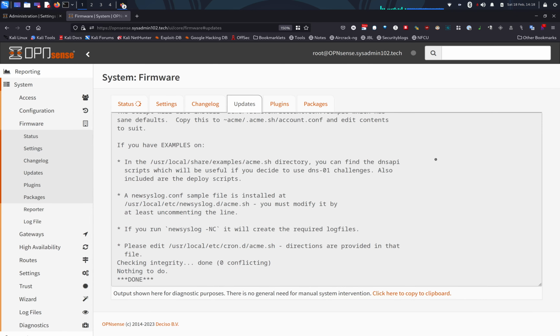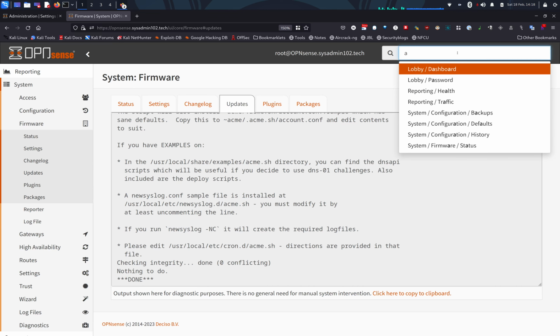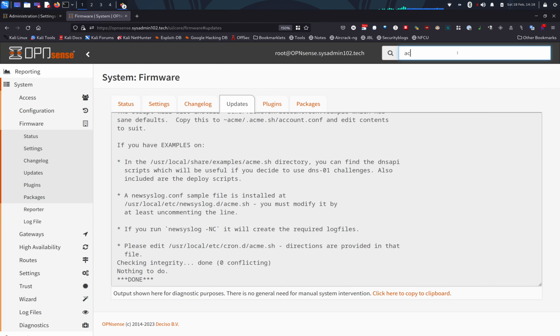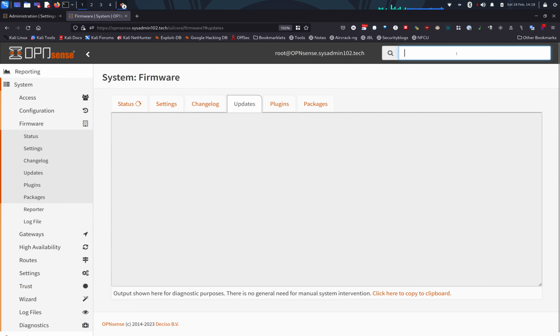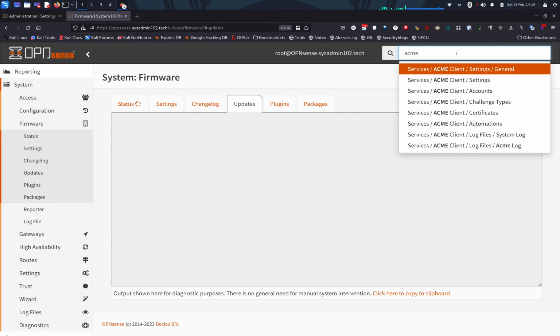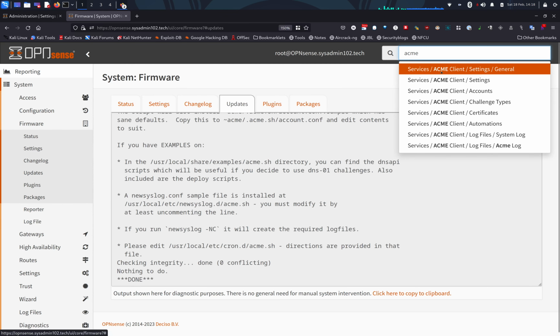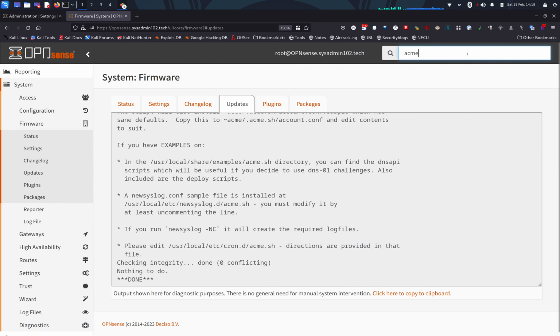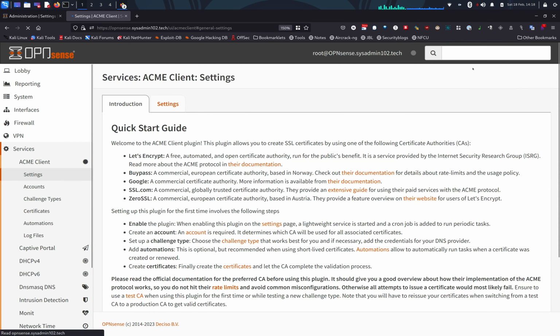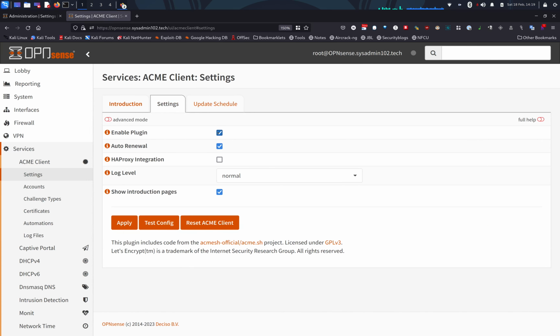Alright. I'll wait for the status to refresh a little bit. Okay, it should be installed now. ACME. Nope, not yet. Try to refresh it. ACME. There we go. So I'm going to open ACME settings, General. So first thing, we're going to go over to settings, and we're going to enable the plugin, and we're going to apply.